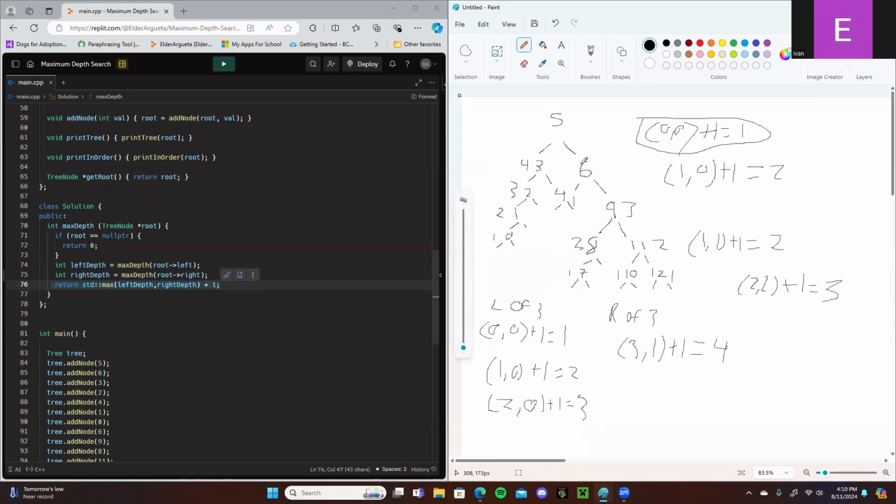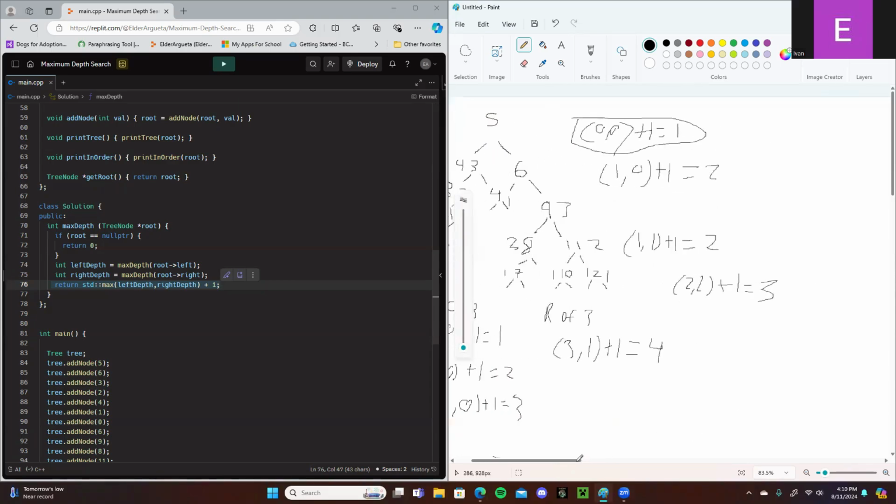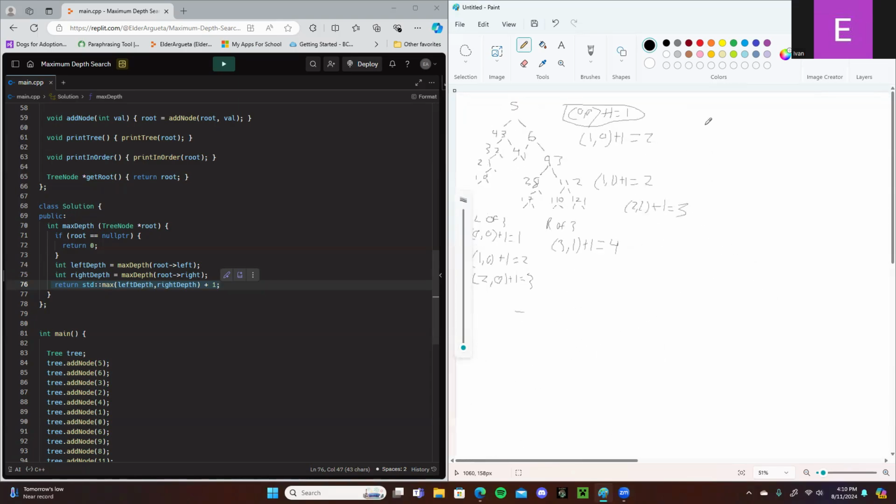Now back to 6. We know that to the left of 6, there are 0 nodes. We would return 0 for left, because this is what we have right here, left, comma. We know that there are 3 nodes to the right of 6 because of the depth of 9. 3 for the right, plus 1. And to get the height of 6, we return the max of whatever left and right is. In this case, right is the largest one, which is 3, so 4. We would be returning 4 here, which is the depth of 6.